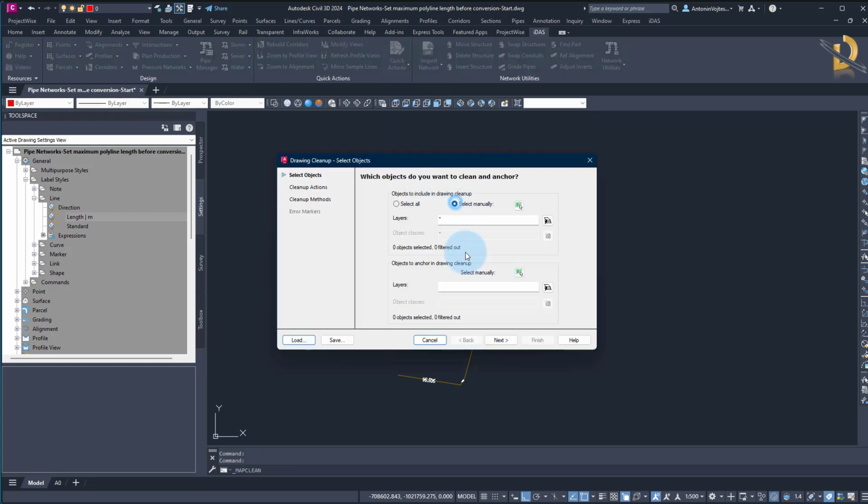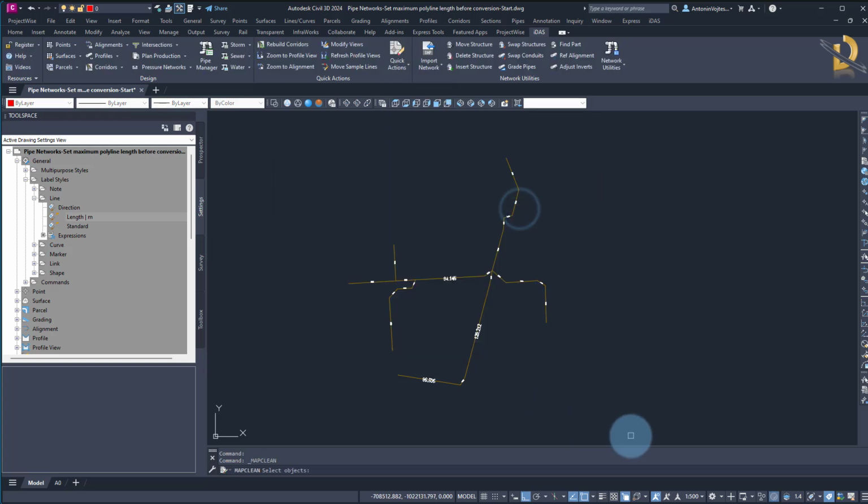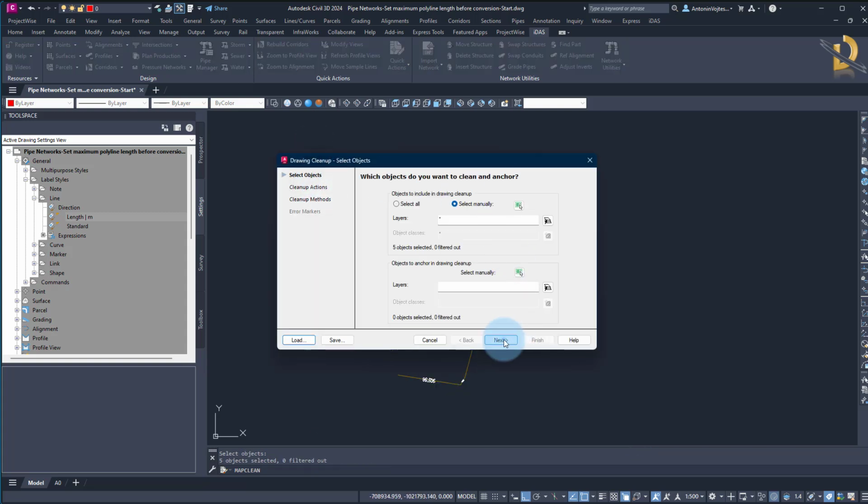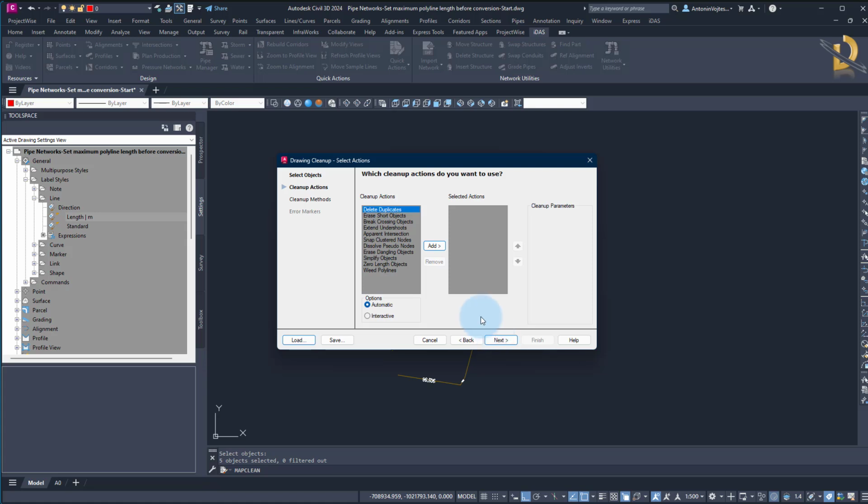Then I will select the polylines. I can select all of them like this. Then I go to Next. And here is an option to use various cleanup actions. Most of the time we use erase short objects, break crossing objects, extend undershoots and all that. But now I'm going to use weed polylines.